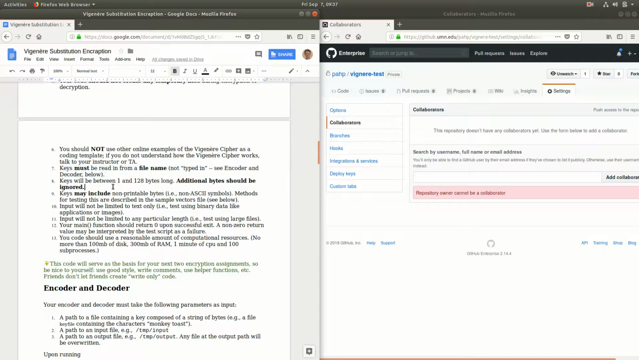Keys need to be between 1 and 128 bytes long, so you only have to reserve up to 128 bytes for the key. Keys may include non-printable bytes, so non-ASCII symbols. That means you can assume that bytes might be random binary bytes and things like that. That's another reason for using a file, because it's hard to type some of those weird bytes that aren't printable, but we can put them in a file and use them as a key.